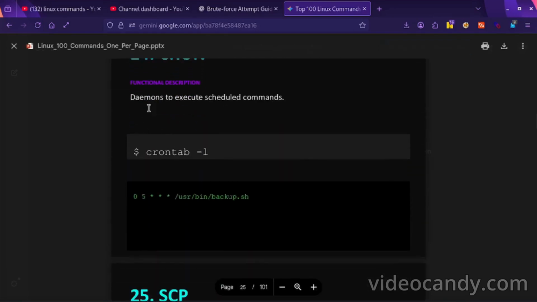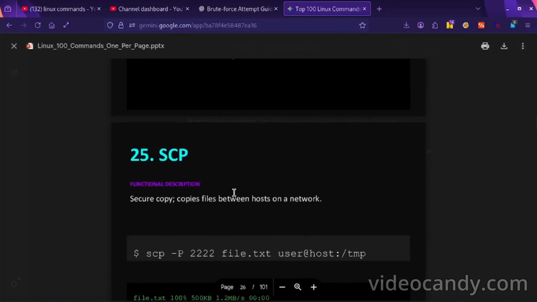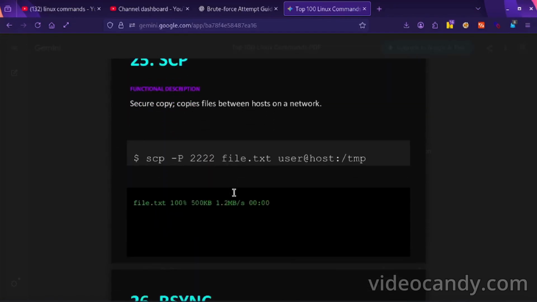Okay, cron. Daemon to execute scheduled commands. Crontab. If you want to schedule any command, you can write it there. scp.